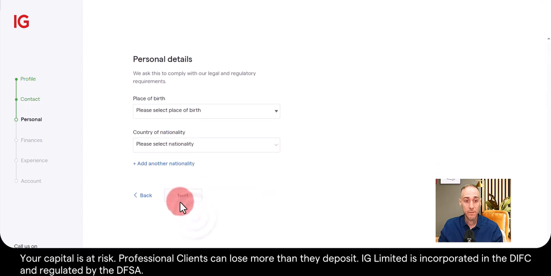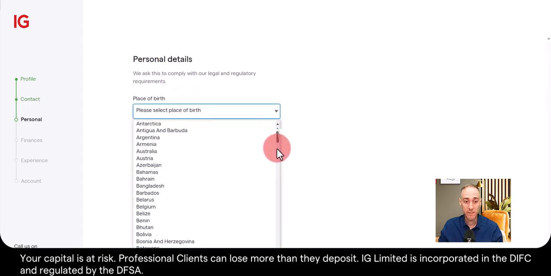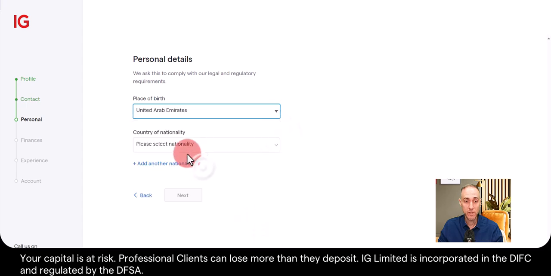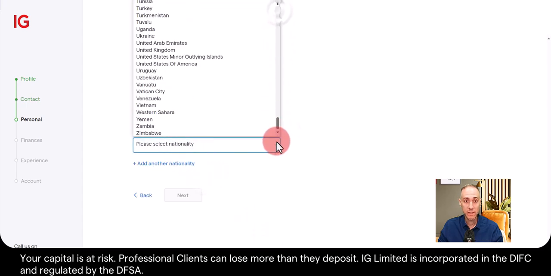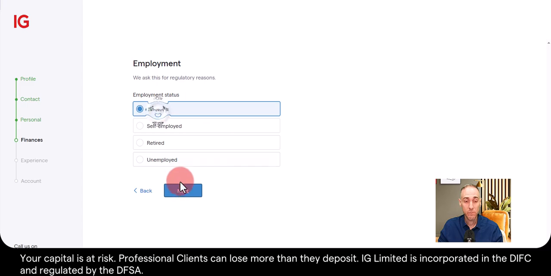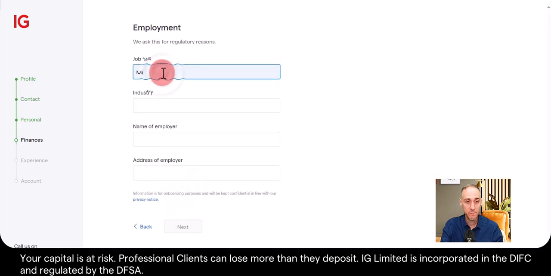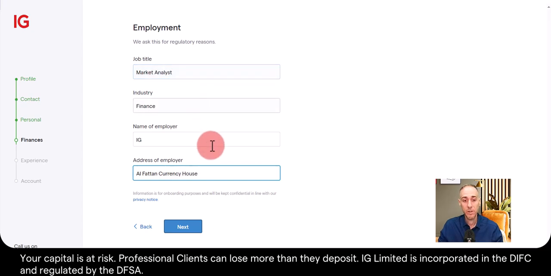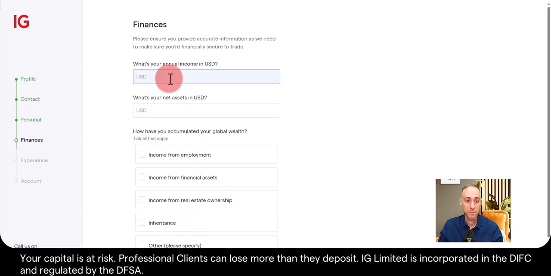Next. Place of birth, we'll just go as an example. Let's just take United Arab Emirates, country of nationality, just as an example. Since we're in the UAE, I'm going to go ahead and choose UAE. I'm going to click next. Employed, fill out the information. Click on next. I'm going to blur out some of this information.